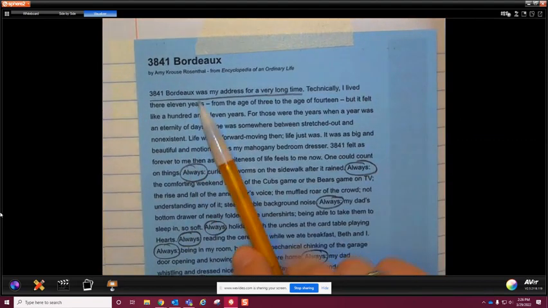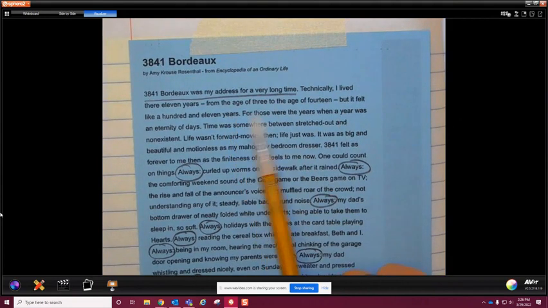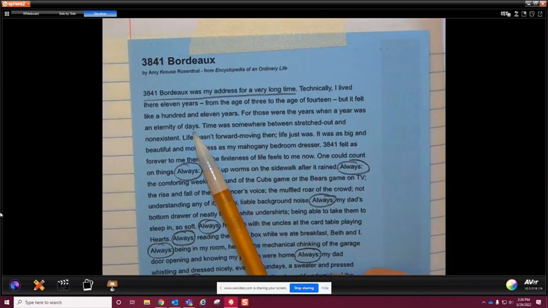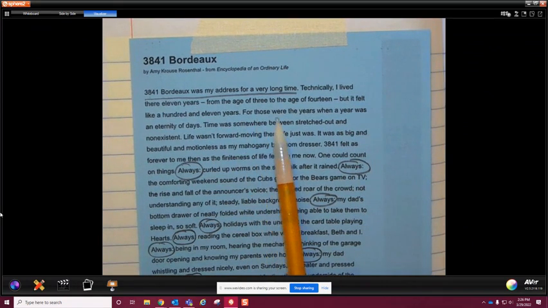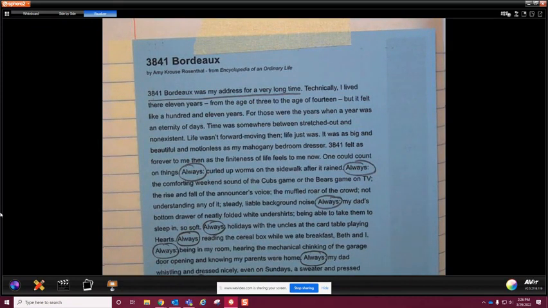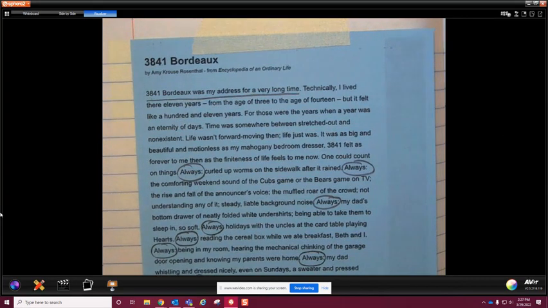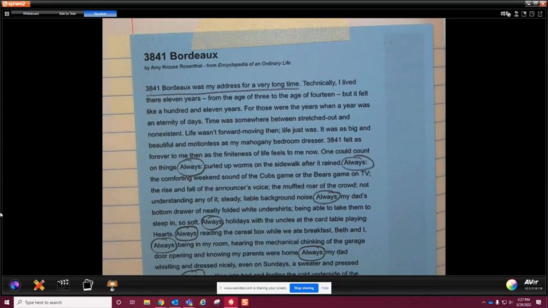Okay, so 3841 Bordeaux was my address for a very long time. Technically, I lived there 11 years, from the age of 3 to the age of 14, but it felt like 111 years. For those were the years when a year was an eternity. Time was somewhere between stretched out and non-existent. Life wasn't forward-moving then. Life just was. It was as big and beautiful and motionless as a mahogany bedroom dresser. 3841 felt as forever to me then as the finiteness of life feels to me now.